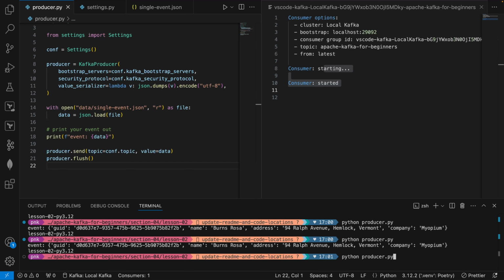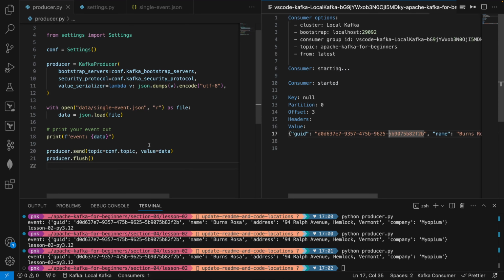So let's try it again. You can see it's sending the message right away, and we have sent the first message to the Kafka topic. As you can see here, we have no key, it's sent to partition 0, we have no headers, and the value is the message.